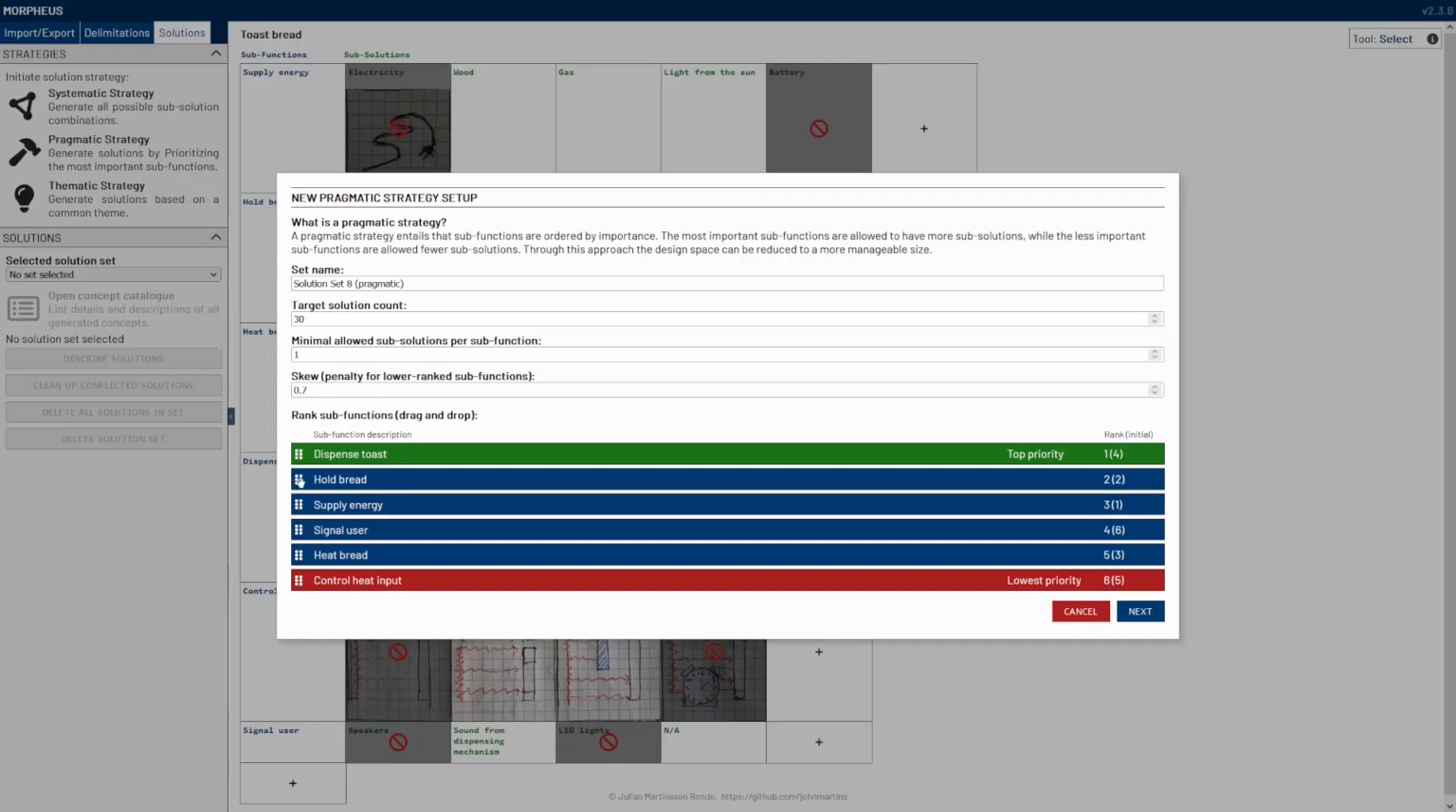So perhaps I think that the heating bread subfunction is the most important. Perhaps then we have dispense toast. Yes, that looks good. Supply energy. How we signal the user is the least important thing to me. Yeah, that looks all right.